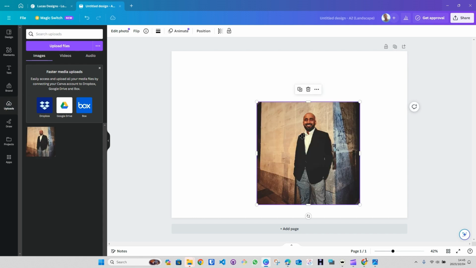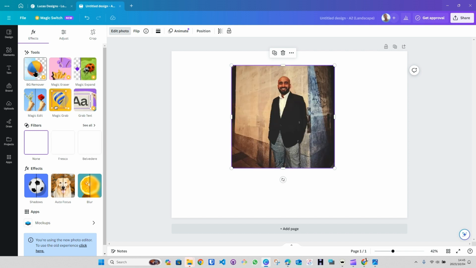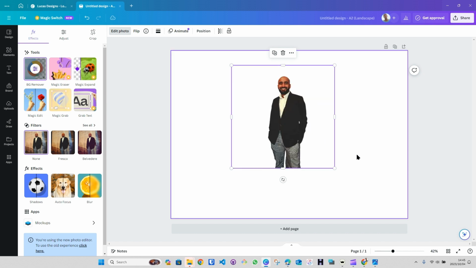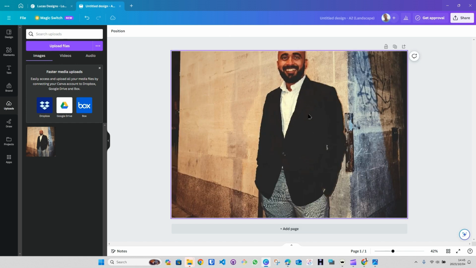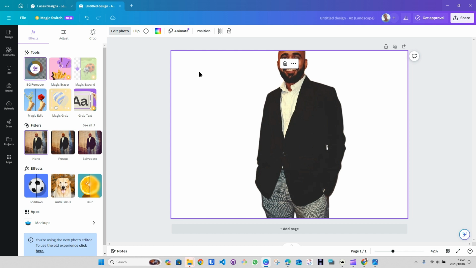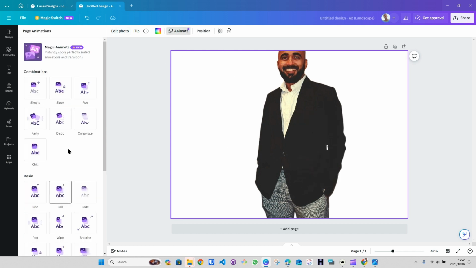So I just drag it in here. Now I click on this photo. I can go to edit photo, and then I can go background or BG remover. So it removes the background of the photo. You can see it's loading. You see that the background is gone, and this is the thing that I love about this app. And you can make it bigger if you like. Just remove again. You can see how amazing it is.